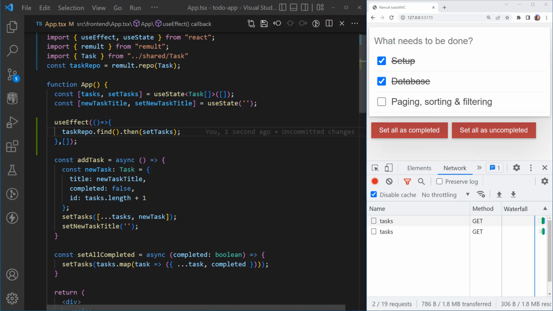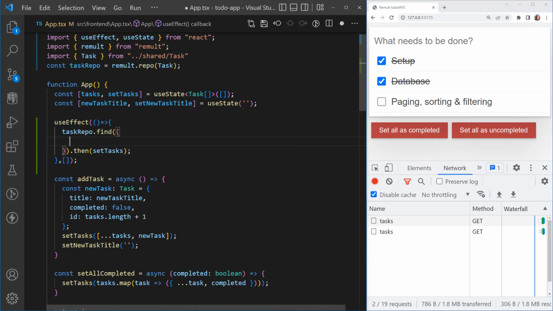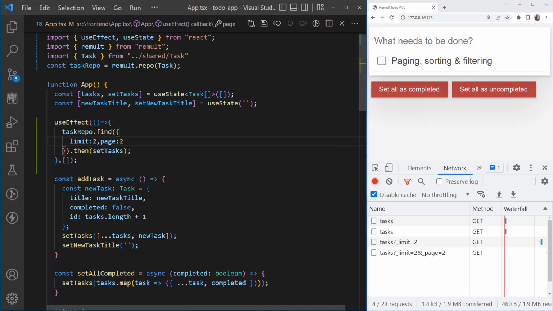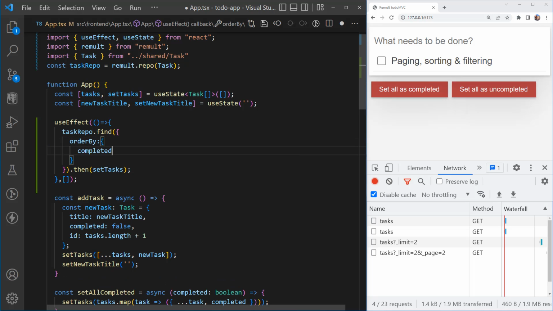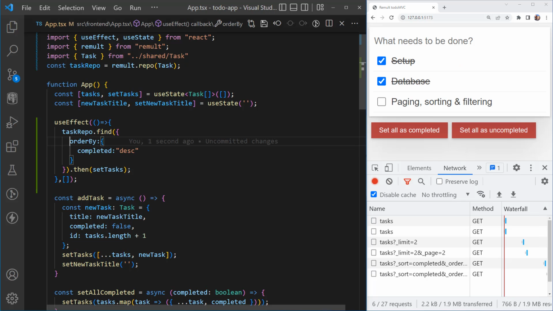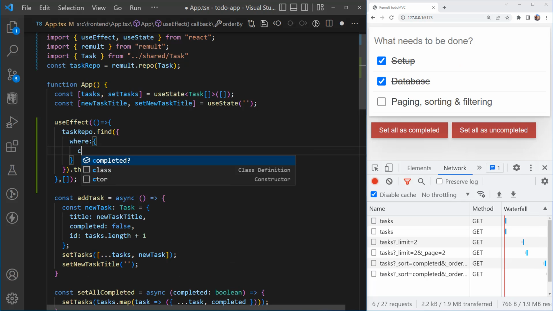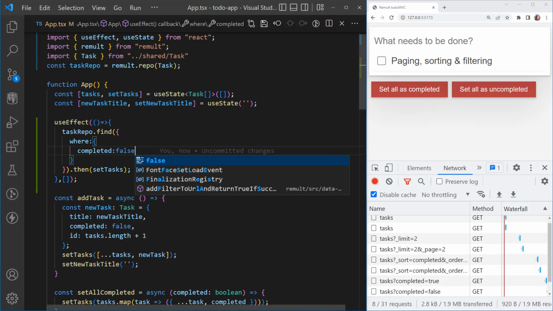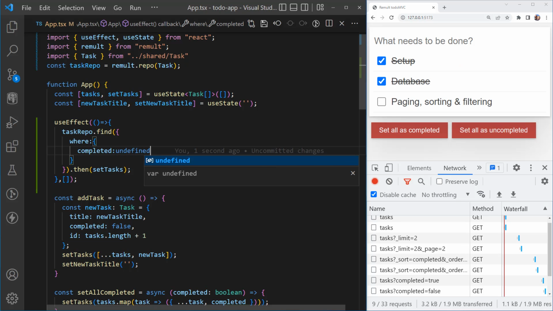Let's have a closer look at what we can do with this find method. I can limit the results. I can ask for the next page. You can see that it's all just basic REST API calls. I can sort the data using completed ascending or descending, and I can filter the data showing only completed tasks, uncompleted tasks, or all tasks. These definitions go through the REST API request and into the database query on the backend.